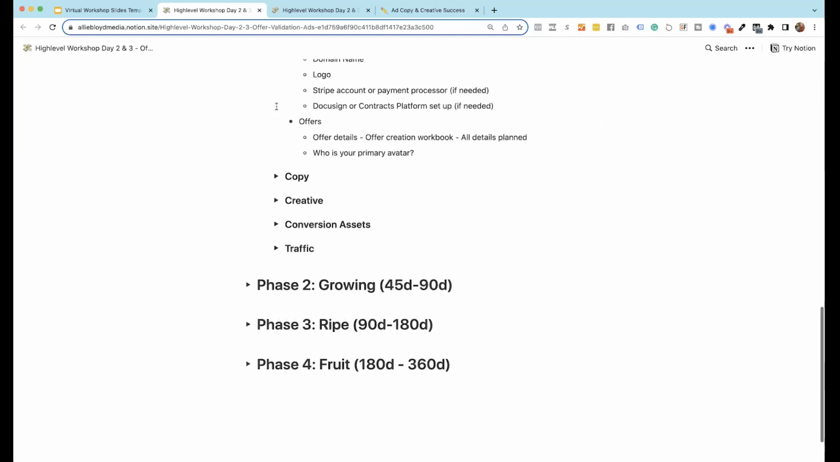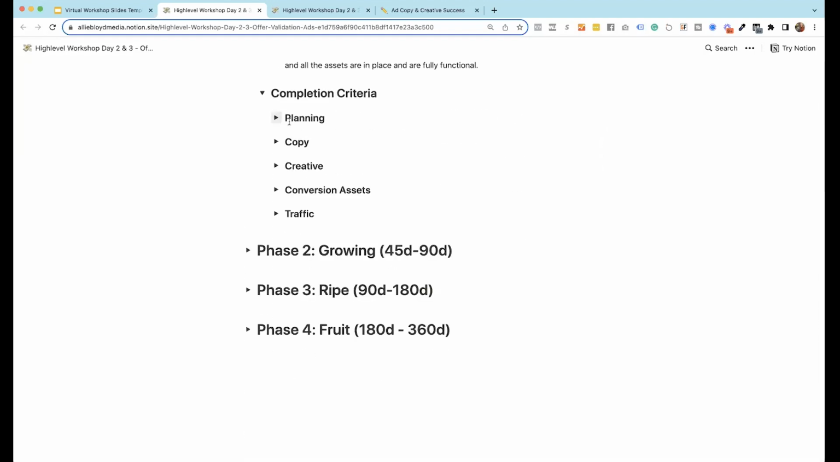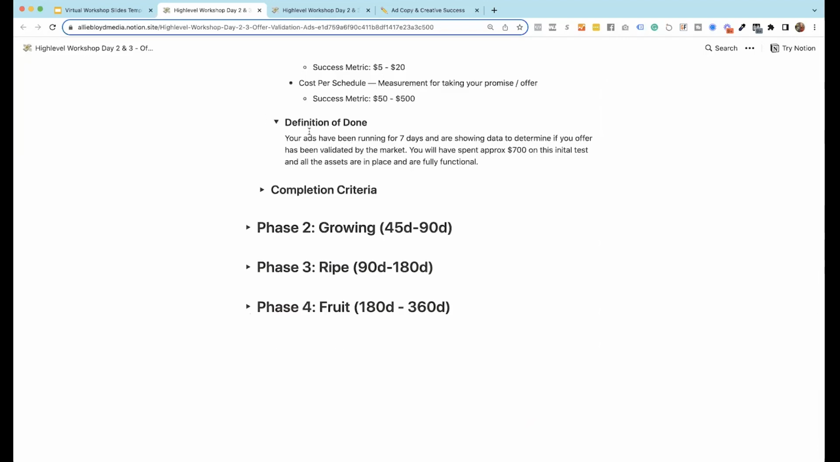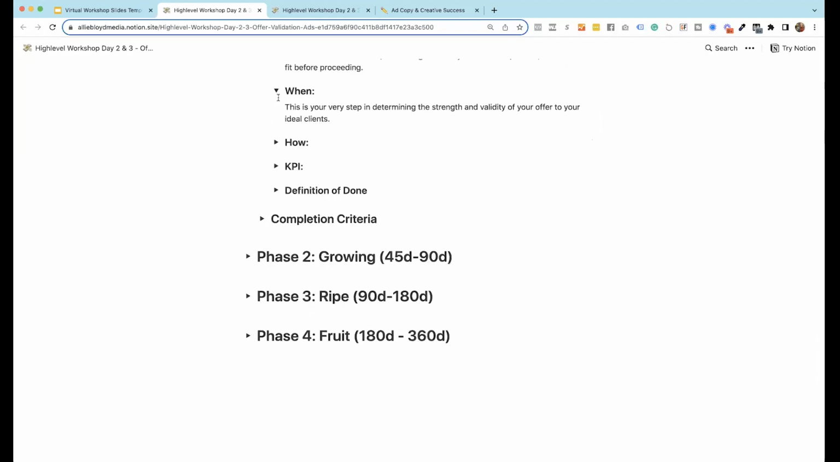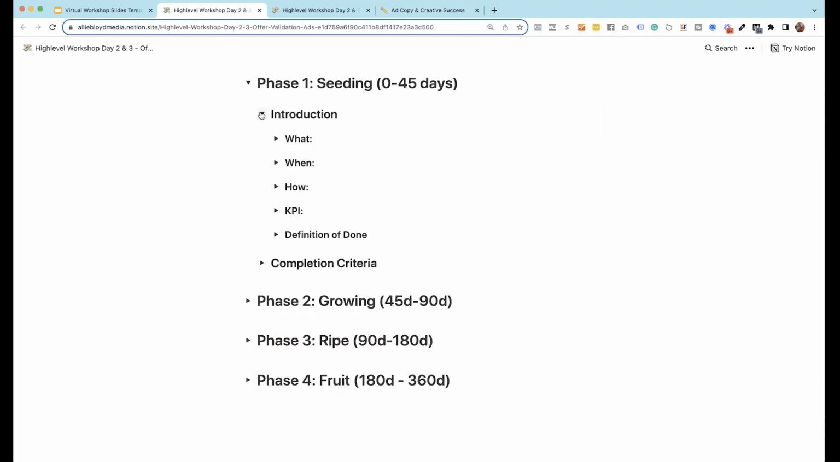So we're going to dive into the traffic tab tomorrow, but these are the basics of what we need to understand about what an offer validation ad is, why we're doing it this way, how it works, what you need to be looking for, and those copy and creative elements that you need to have in place in order to effectively launch this.